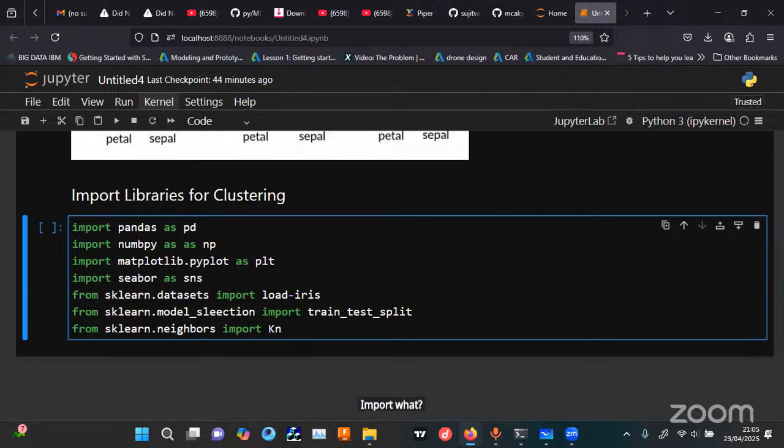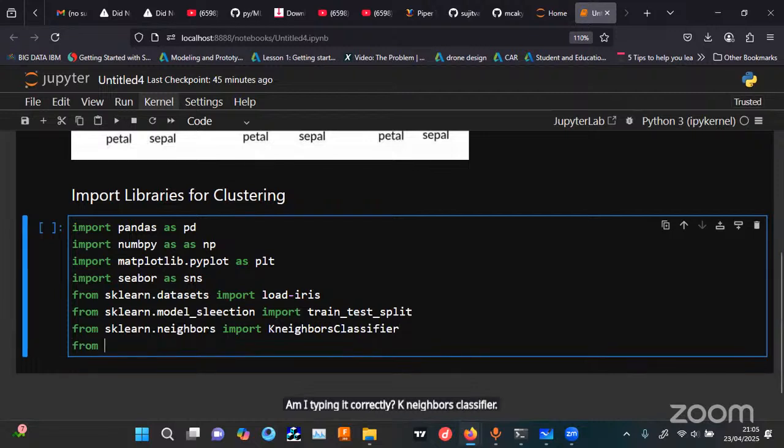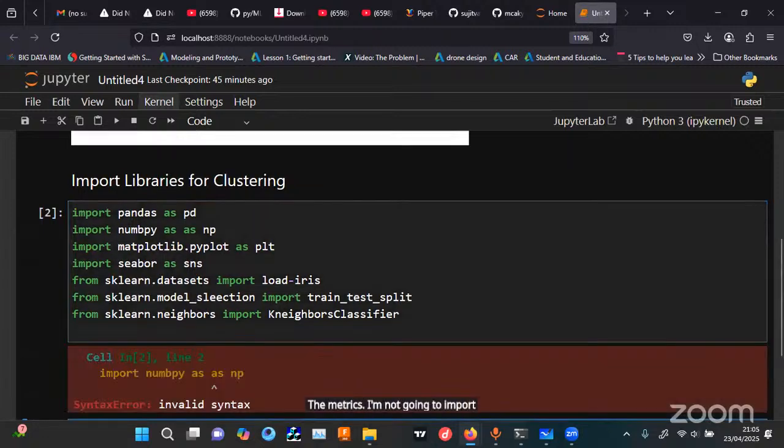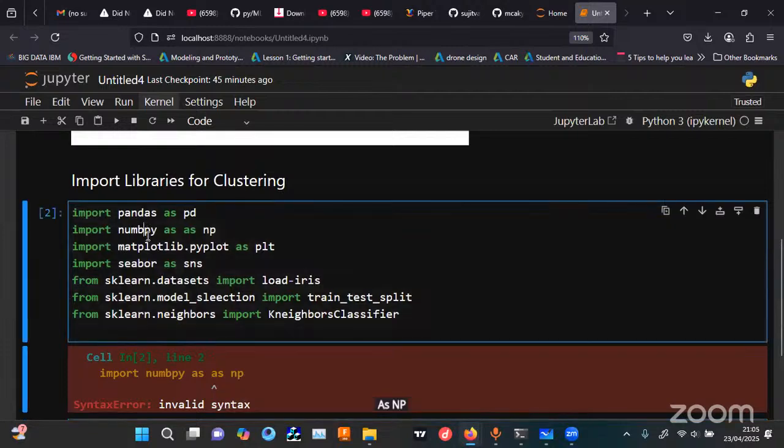The k neighbors classifier. Am I typing it correctly? K neighbors classifier. Yeah. And then from sklearn.metrics. I'm not going to import the rest. I'll be importing them maybe later on, right? Import NumPy as np, not NumPy, please.